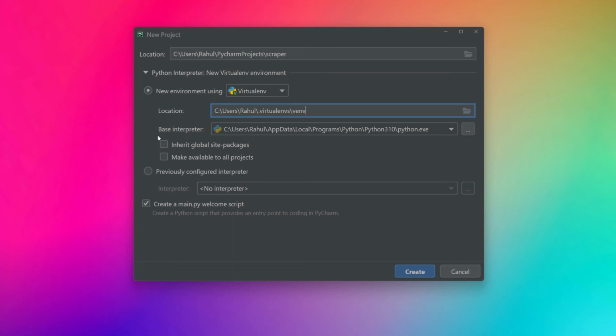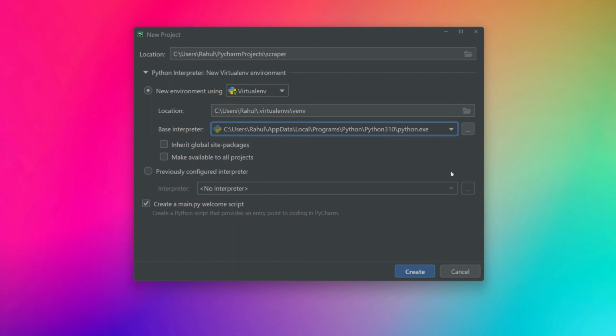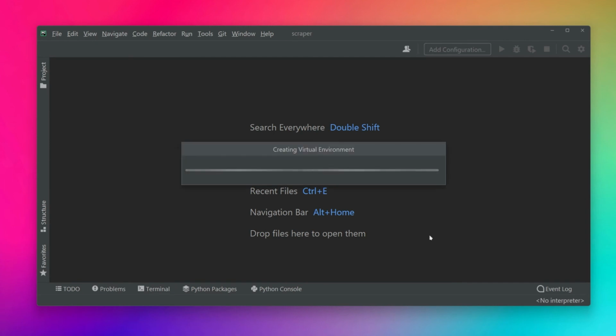And then you can also configure the Python version, that is the Python interpreter. If you have different ones like me, I have Python 3.9 and Python 3.10. You can see these are invalid. So I'll use Python 3.11, which is the latest, and then just hit create. It will go ahead and create a project with the virtual environment. It will take some time to create the virtual environment. So let's wait for it.